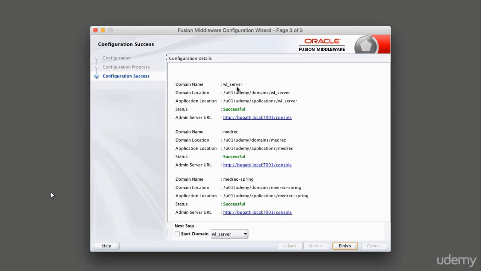Also notice the URLs. These are the URLs that you're going to use or can use to access the admin server console for each of those domains. Go ahead and click Finish. And that's it, you're done. You just installed Weblogic using OUI. Now let's move on to installing Weblogic silently using the response file.